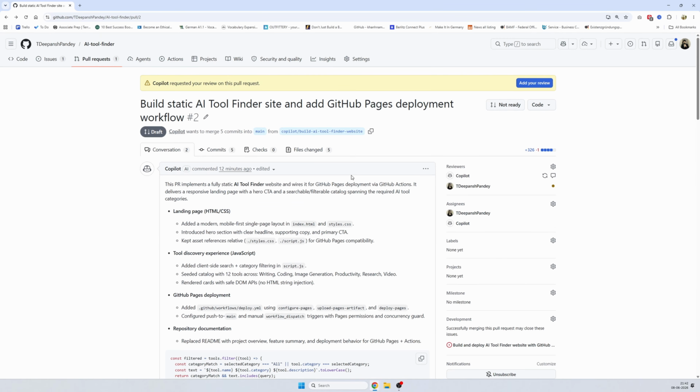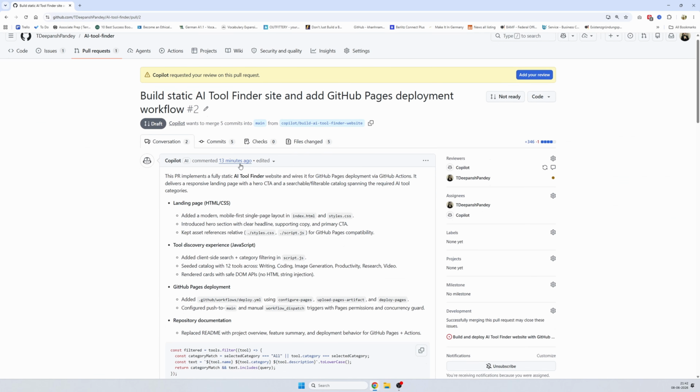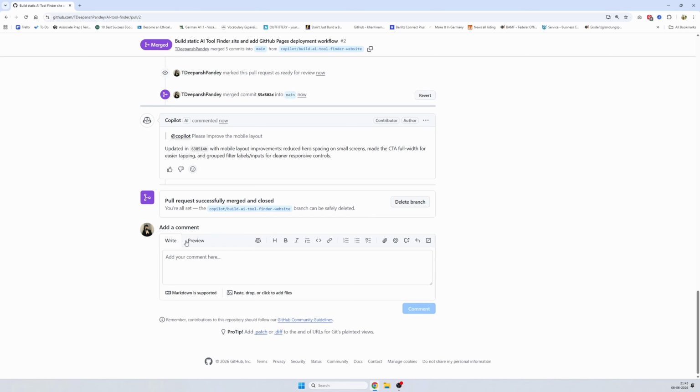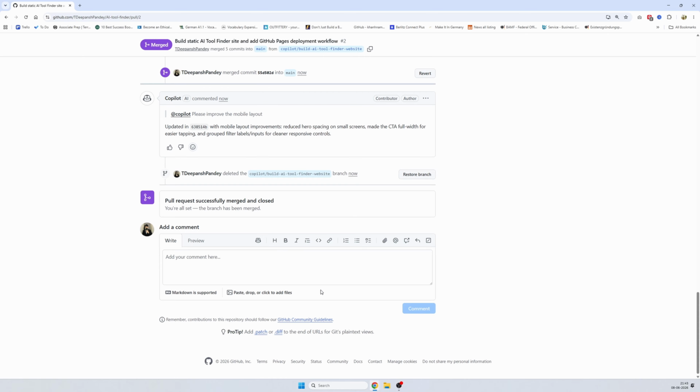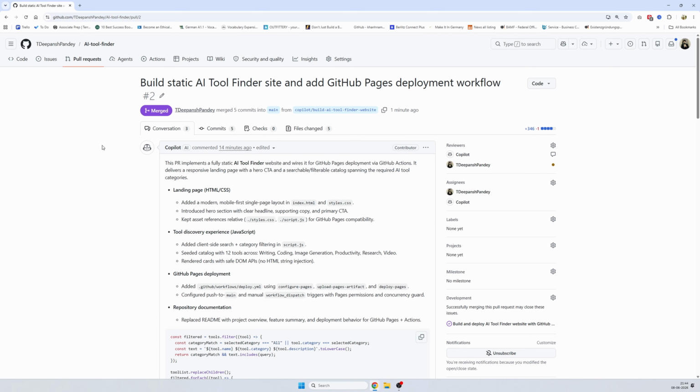I can just go and quickly see the files changed, like the changes here. But for this demo, let's move back, say ready for review, and I will also delete the branch. So after merging the pull request, GitHub Actions starts running automatically. This is the deployment workflow created by Copilot. Now GitHub is deploying the website.